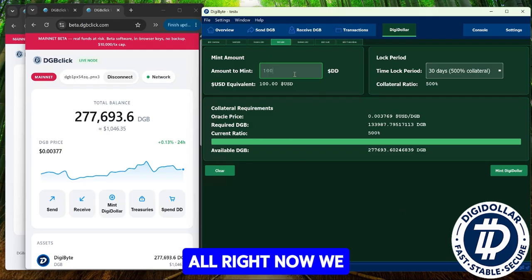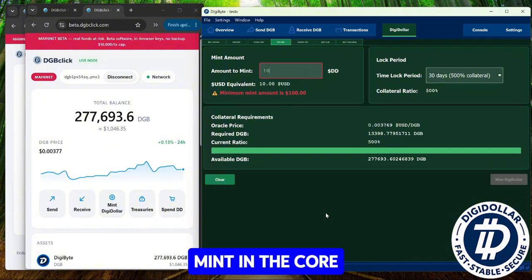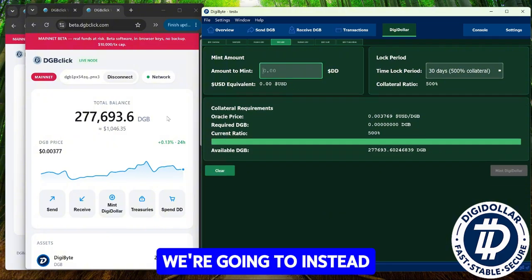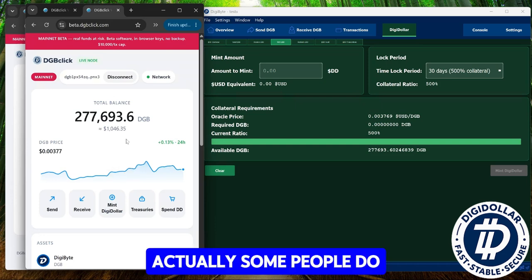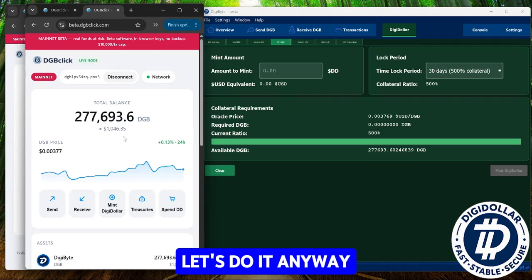All right. Now, we already know the core wallet works. It works awesome. So we're not going to mint in the core wallet. We're going to instead mint in the web wallet because this is new. Nobody's used it. Nobody knows that it can mint dollar. Actually, some people do, but you know what? Let's do it anyway. So I'm going to go and mint some DigiDollar here.